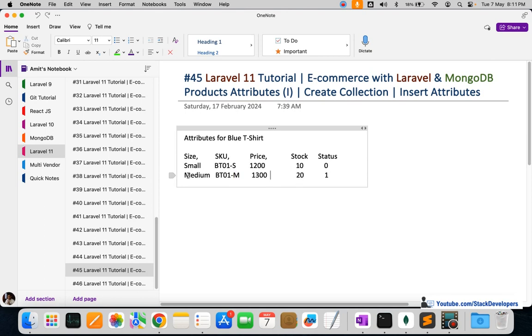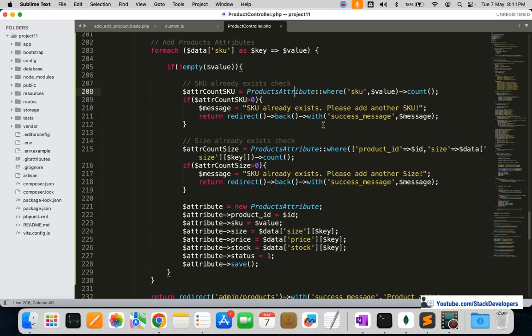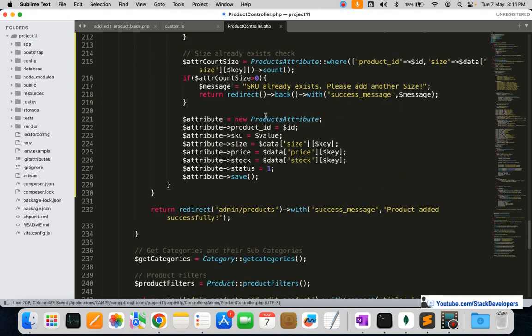And also the size must not repeat, it must not happen like this. So the size will also be unique. These two checks we have added. After that, if it's fine, then we are going to add that attribute.